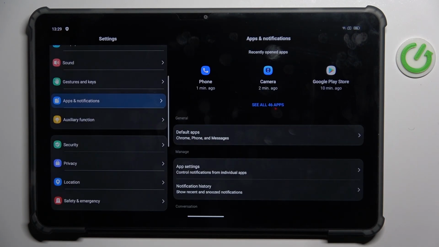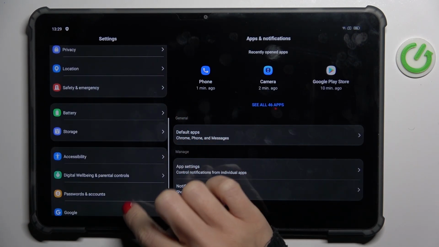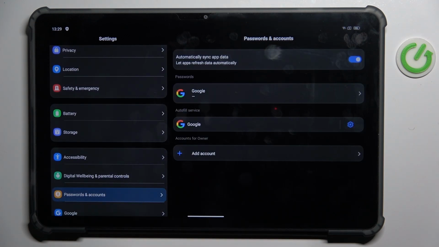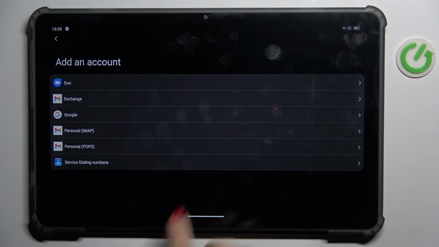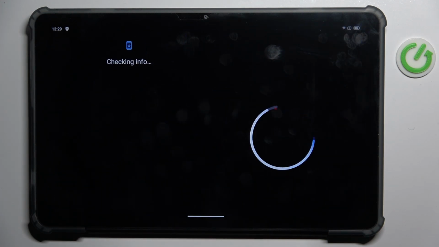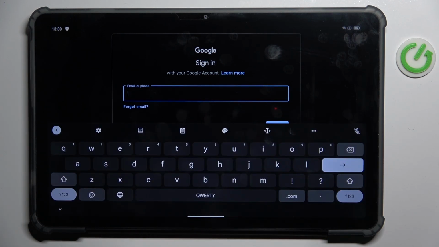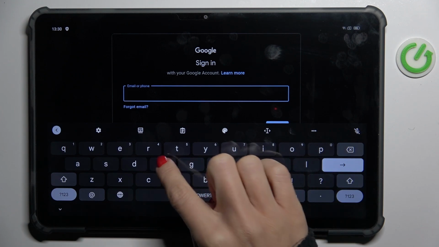First of all, open the settings, then find and select Passwords and Accounts and click on Add Account. Now select Google and provide your email address or phone number, whatever is connected with your account.